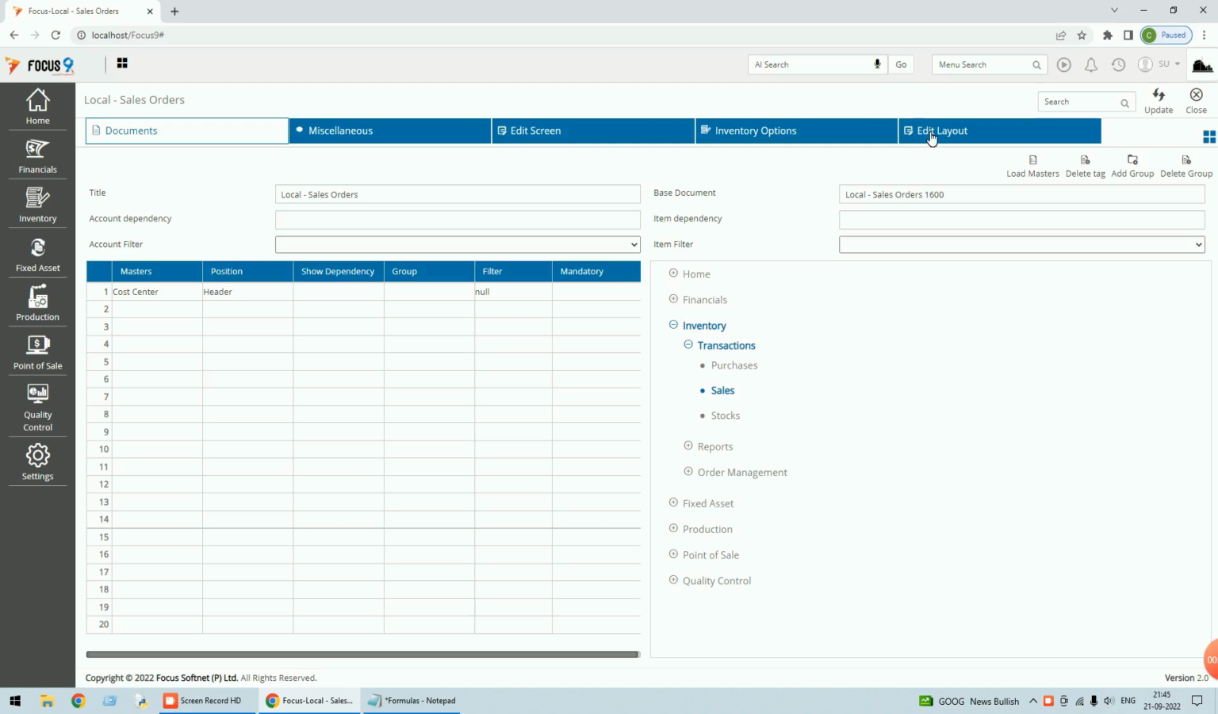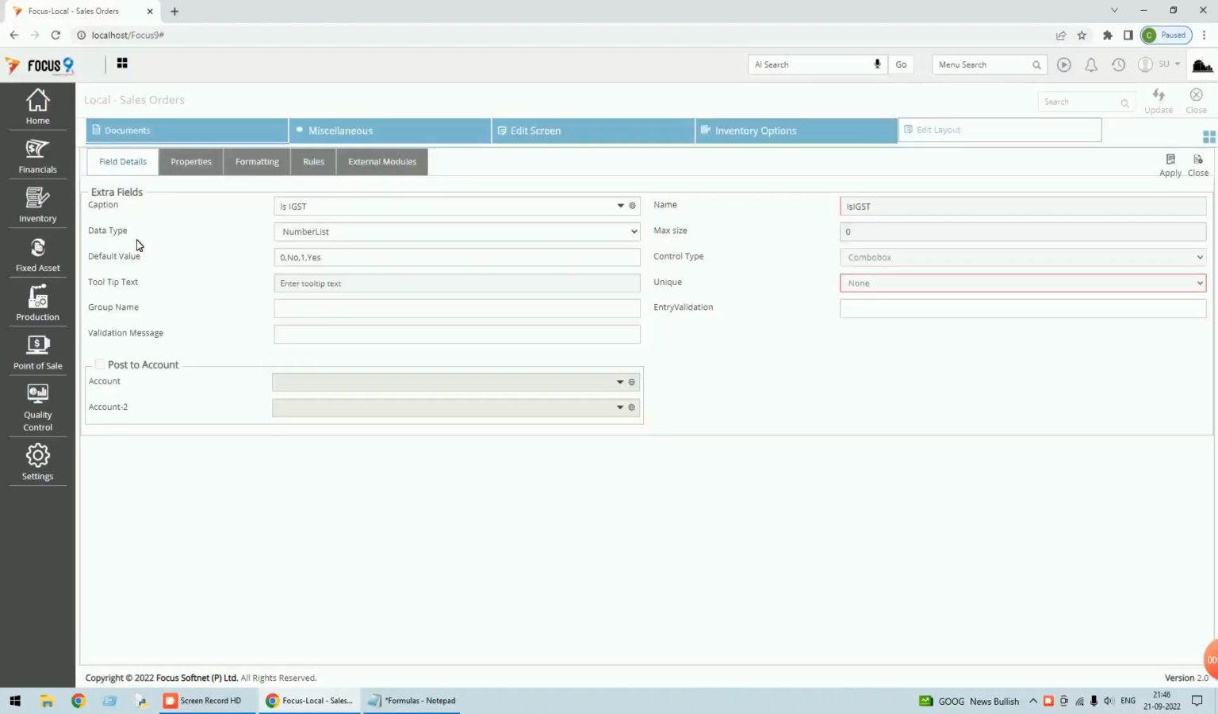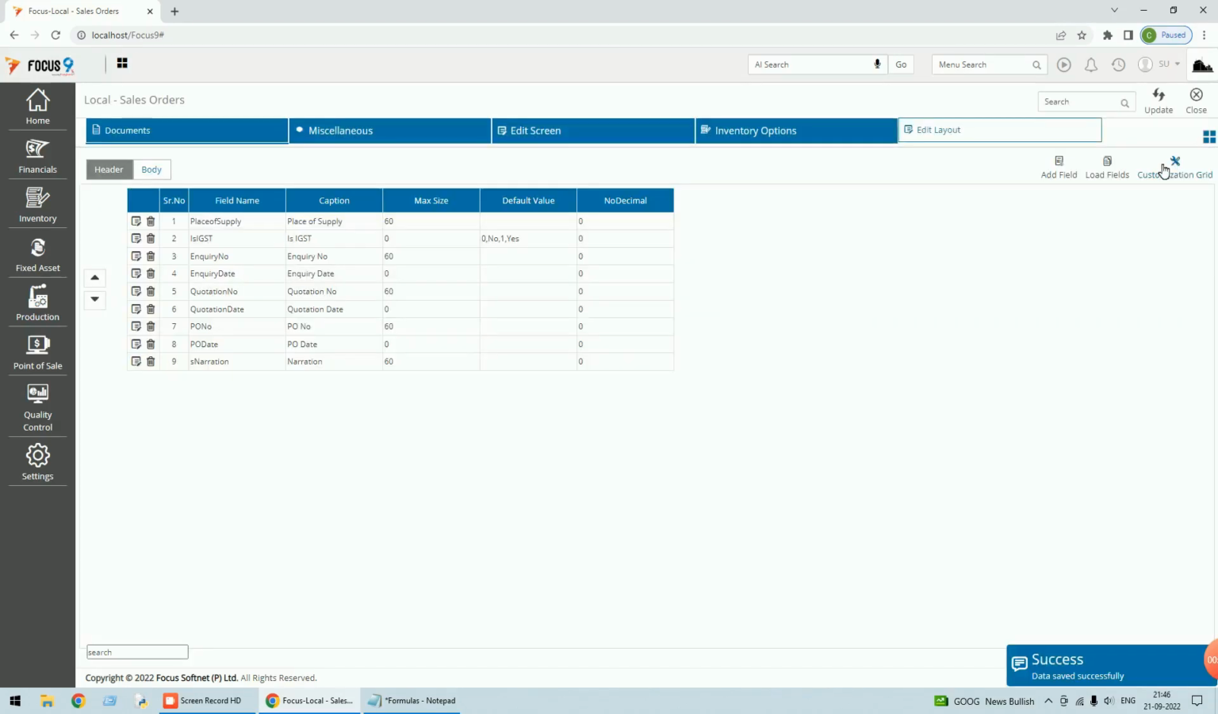Okay, here in the edit layout I have a field called is IGST. I just edit this. I have selected the data type as number list, because I need a selection. By default 0 as no, 1 as yes. Now I'll just click on apply.